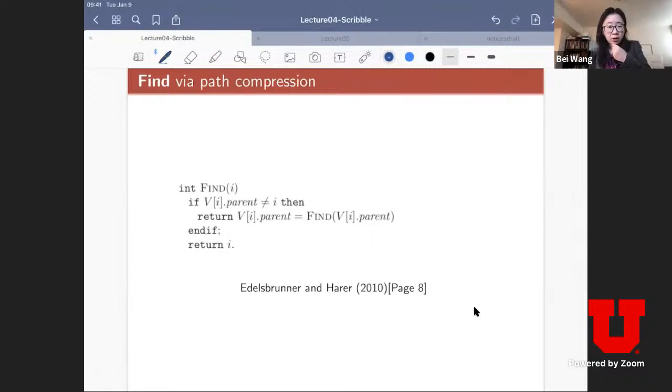There is something called path compression. This is a specific optimization I do: whenever I try to find my parent, if my parent isn't equal to myself, which means I'm not the root, then I'm going to set the current parent to the parent of my parent. So what does this do?